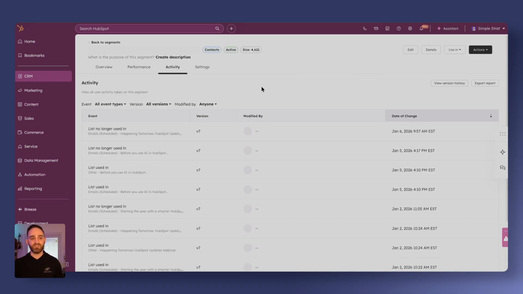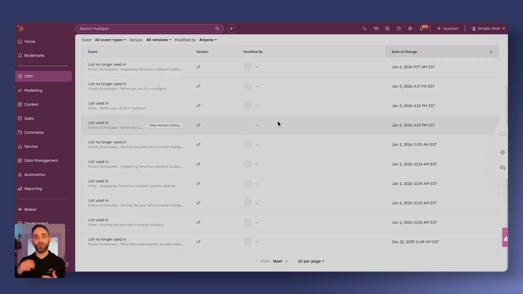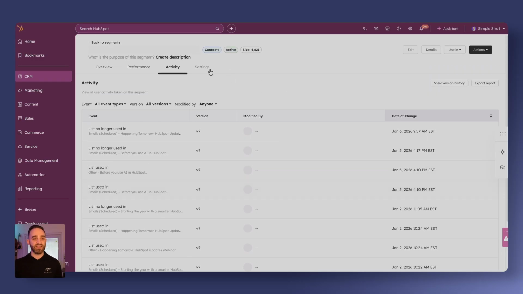When I click to activity here, this will give me a really awesome breakdown of changes that have happened to my segment. I can see activity of when the list was used, who changed it, what email or workflow was used in, where it's no longer being used, all of that broken down here in the activity.